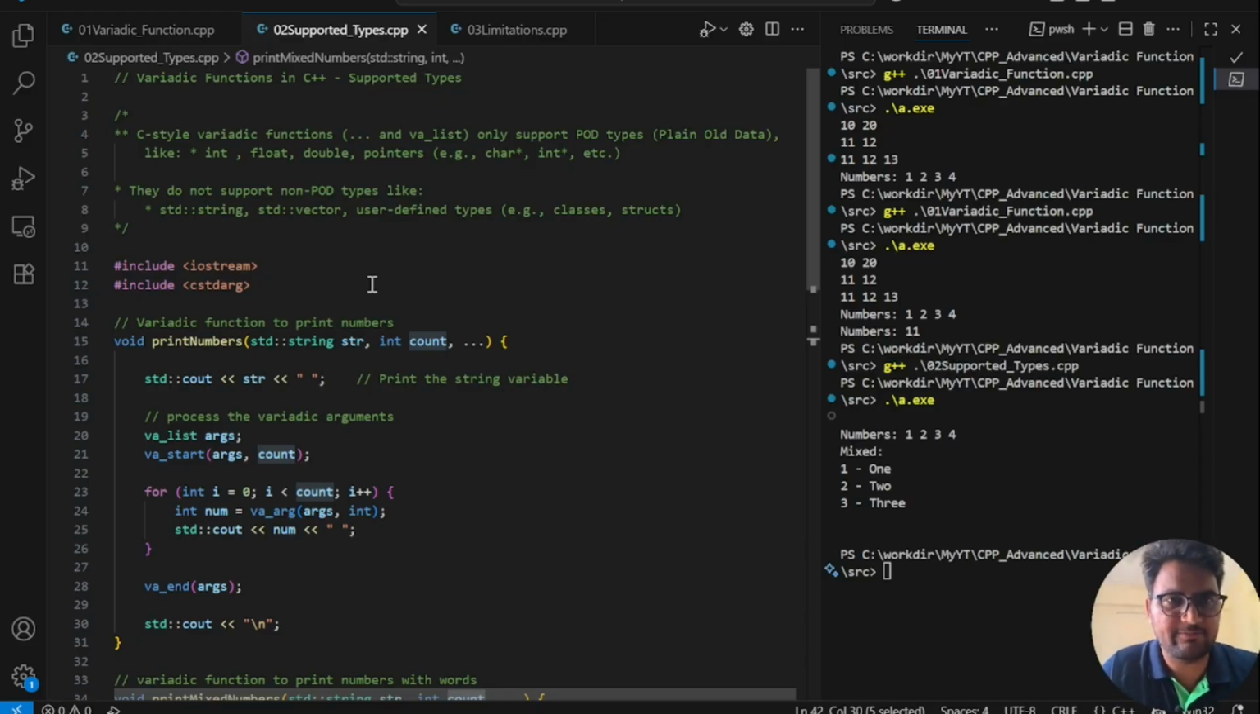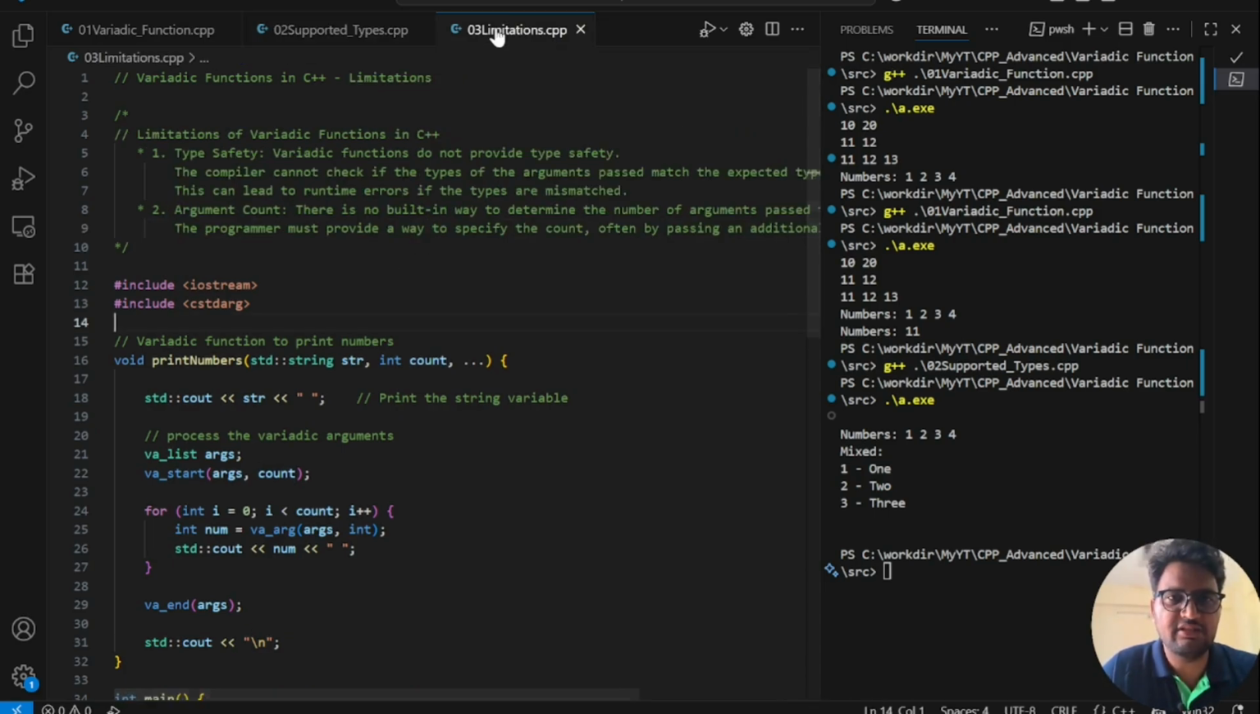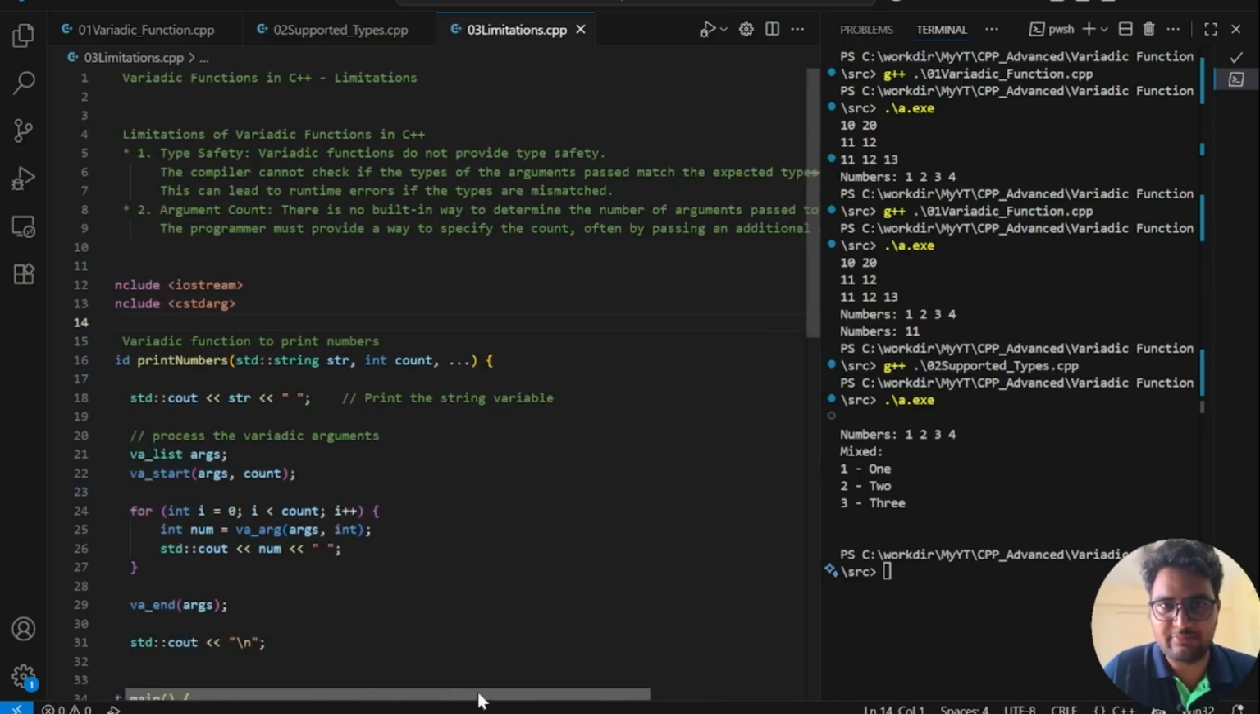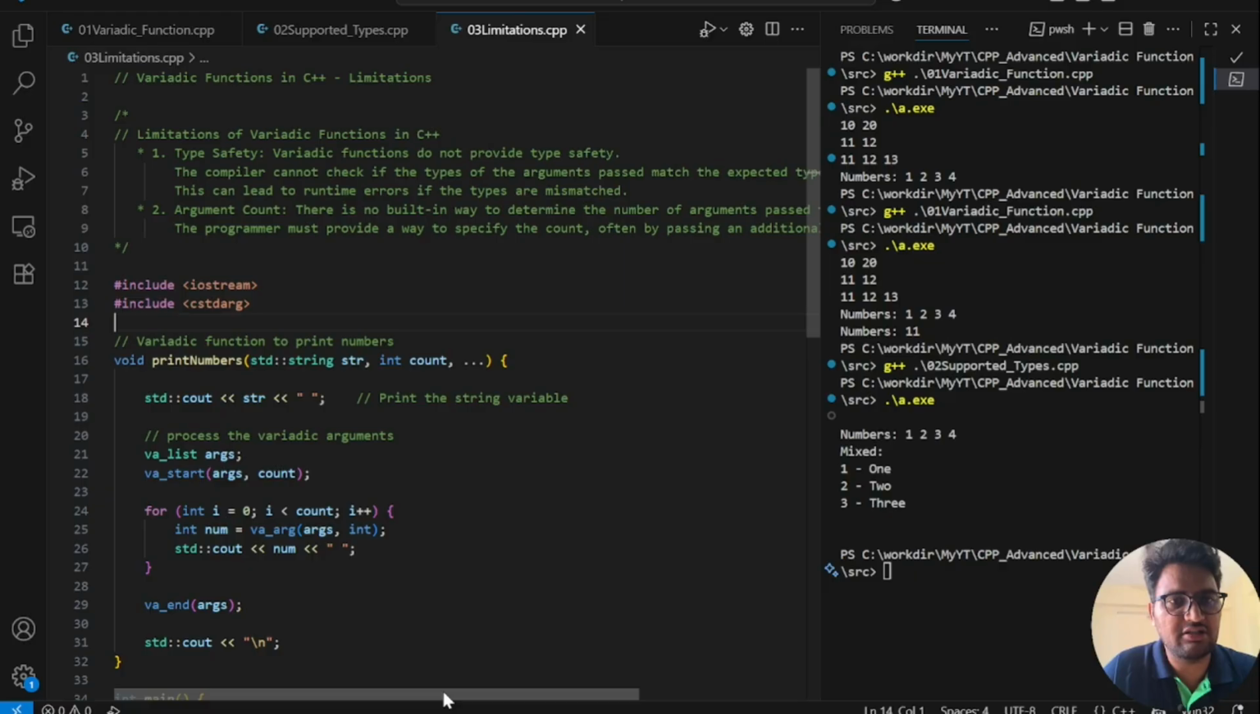It is not supported. So now, if we talk about the limitations of variadic functions, the first limitation is type safety, right? Variadic functions do not provide a type safety feature, right? So the compiler cannot check if the type of the argument passed matches the expected type or not. This can lead to a runtime error if the types are mismatched. And the second limitation is argument count.